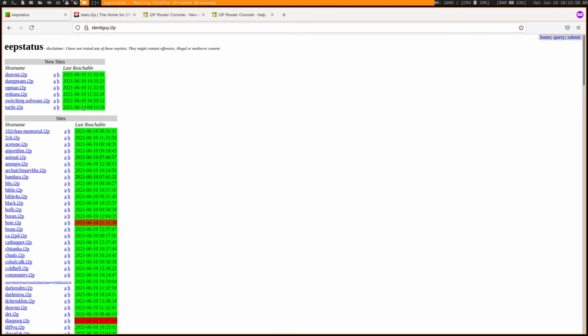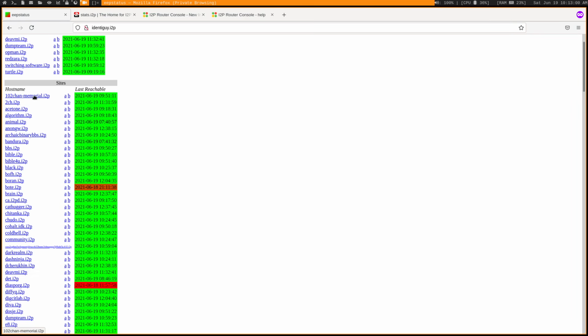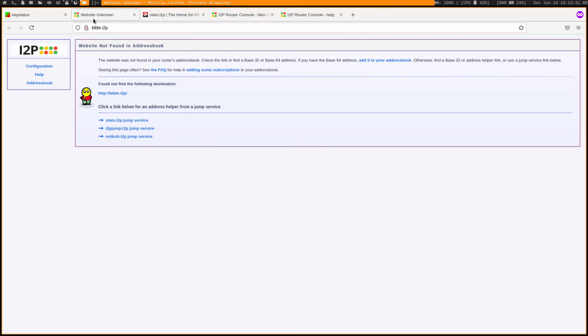So anyway, we have these names, these host names for the site. Now, this is one way of viewing host names, but there's another one which is called a B32 address, which looks more similar to the type of website names that you see on Tor. We'll get into that in a minute, but let's just try to go to one. This one's probably safe, bible.i2p.